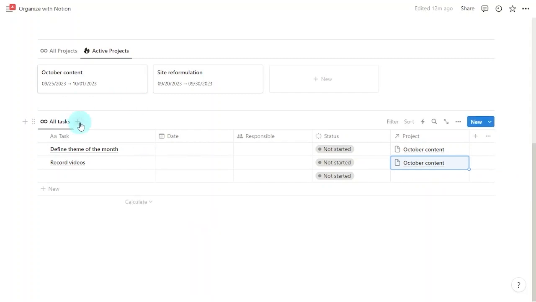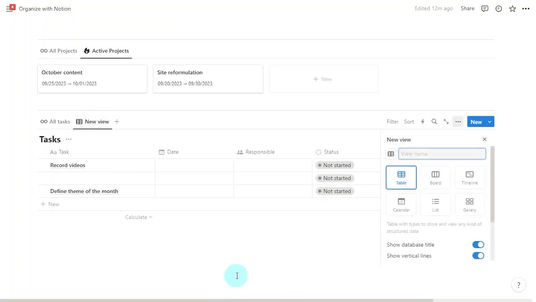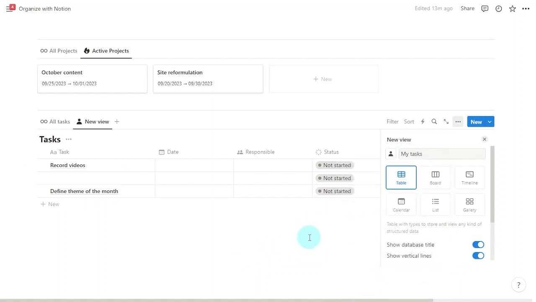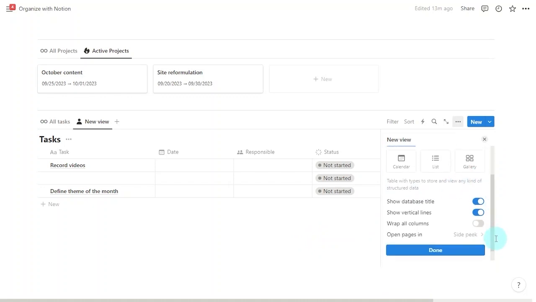Create a view to show only the tasks that you are responsible for. Click on the plus and select the table view. Customize the name and icon of the view. Hide the database title.